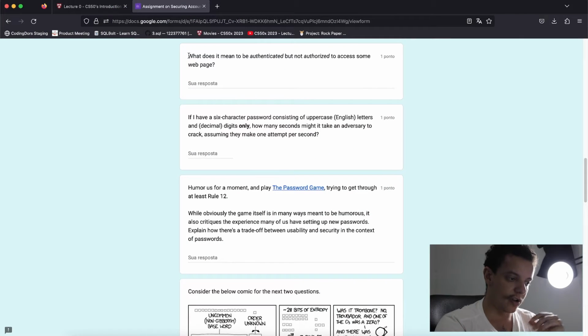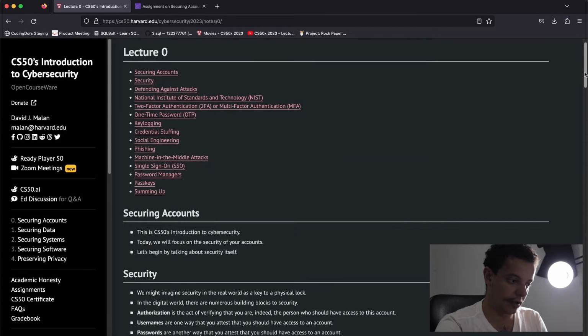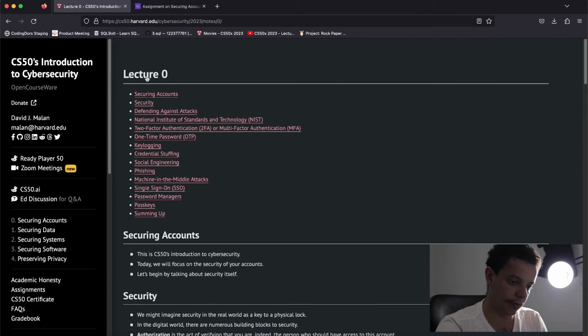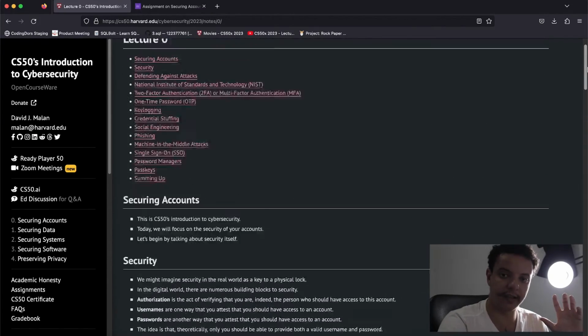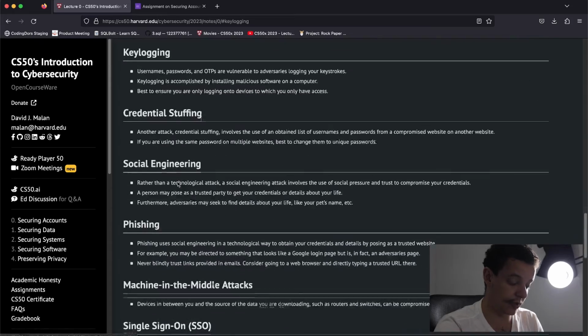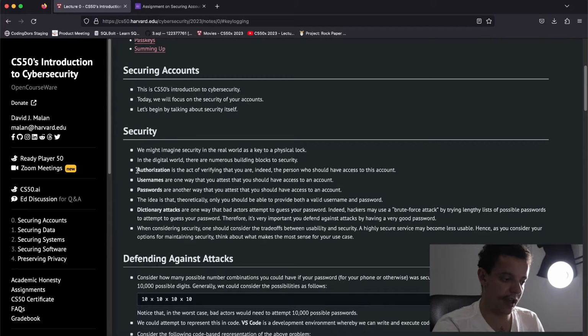Okay, so the first question: what does it mean to be authenticated but not authorized to access some web page? Okay, so in general, this question is pretty simple. If you take a look at the notes from CS50, here you have security. Just reminding that all of those links will lead you to those different parts of the notes, okay? It's just an index to guide you. But let's start here in security. You can see here authorization. Authorization is the act of verifying that you are indeed the person who should have access to this account.